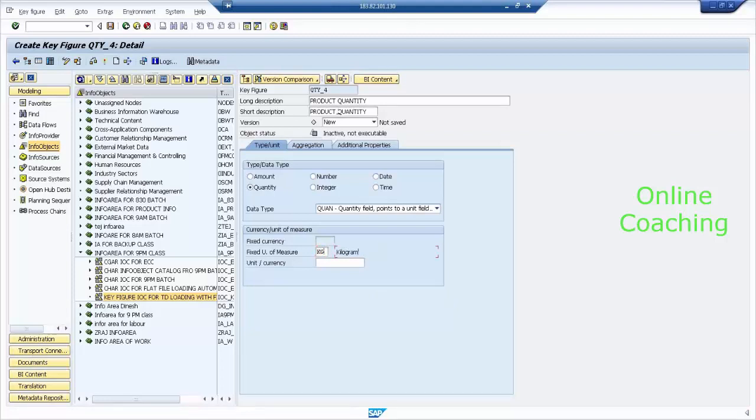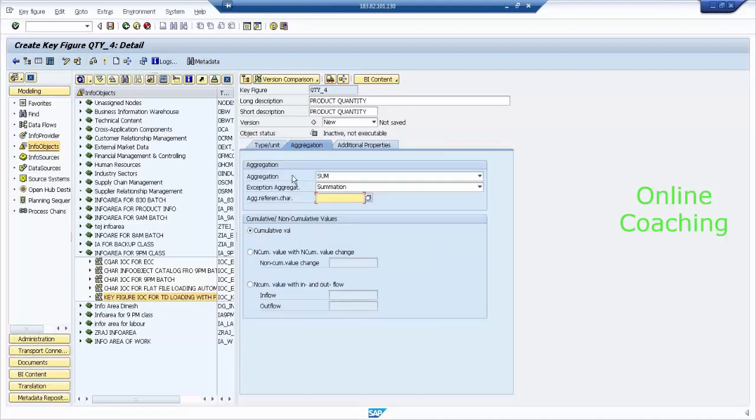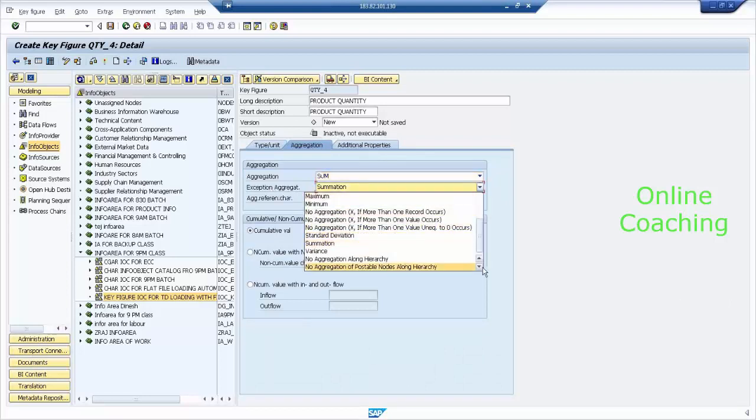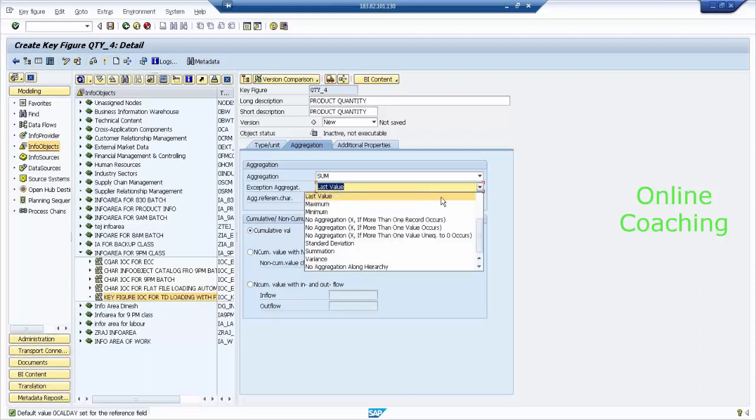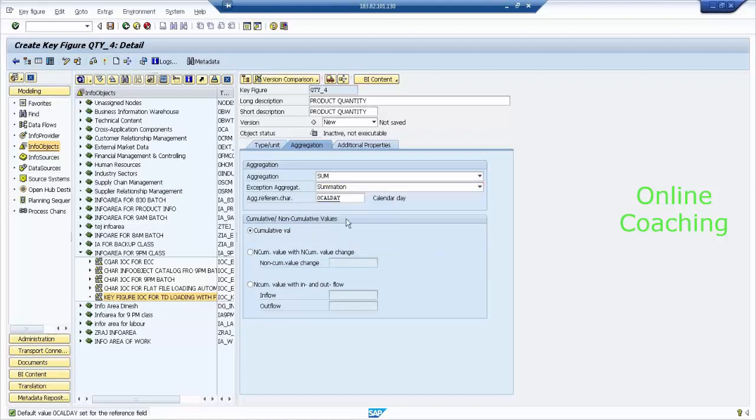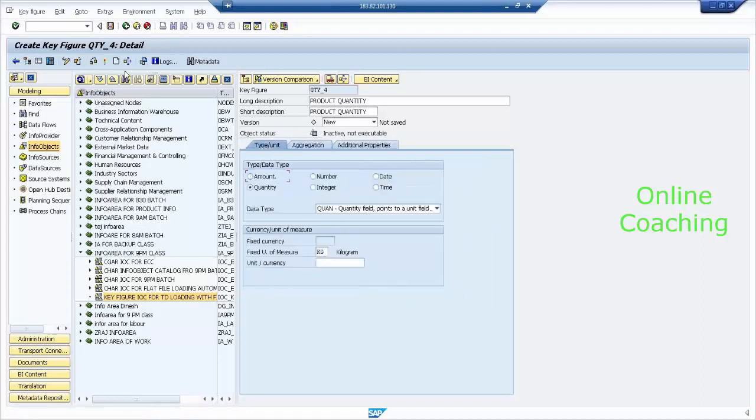Then we discussed the aggregation. Do you remember? This is the aggregation tab. We have a standard aggregation and exception aggregation. Can you see here? Both are sum. Wherever you have different types of data, you have to change your exception aggregation to the last value. If you go down or up, you have the option here, last. Whenever you select last value, the reference characteristic will automatically be selected. Depending on what type of data you're loading, your option should be changed here. By default, both will be sum. Once you've done this, click on activate. This is how you create your key figure.